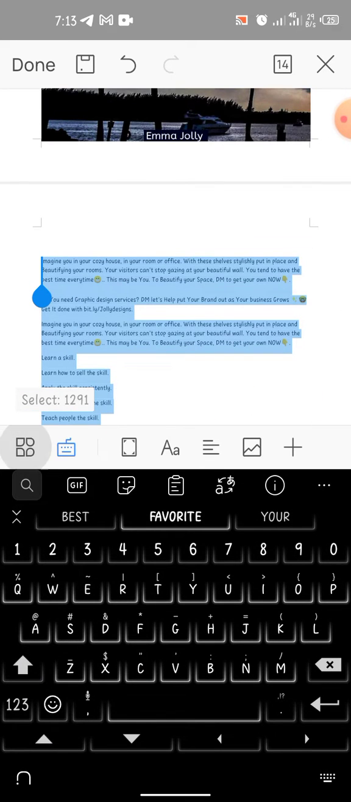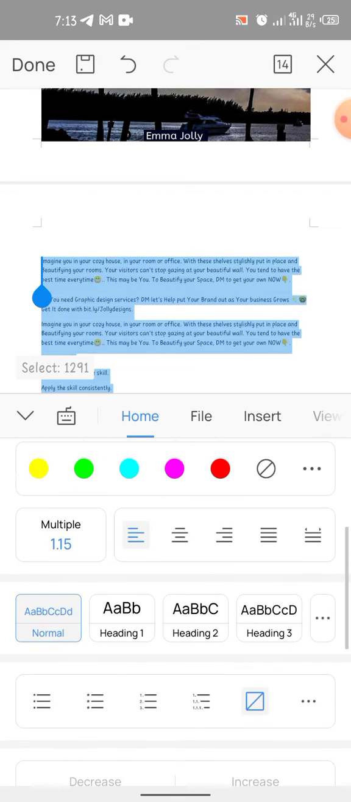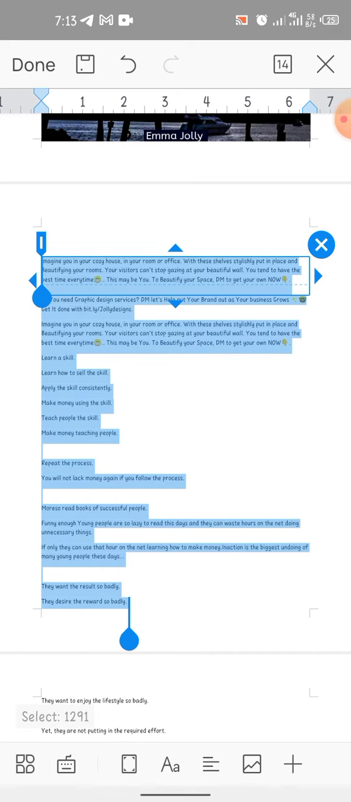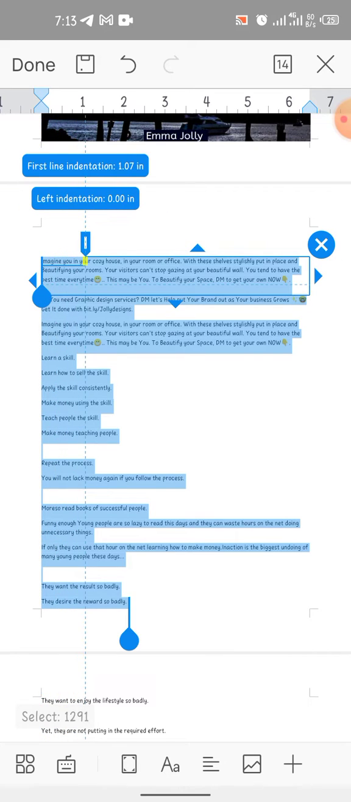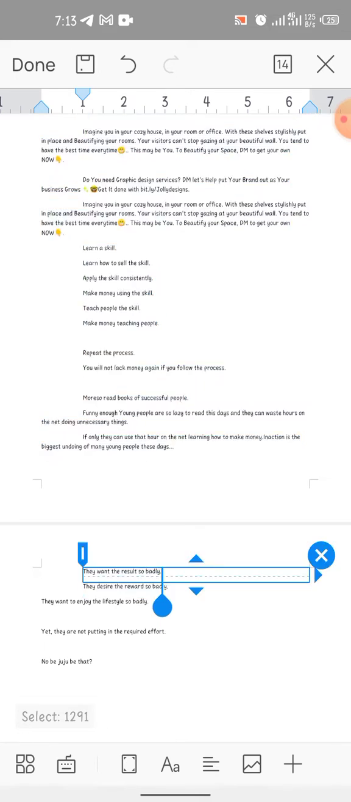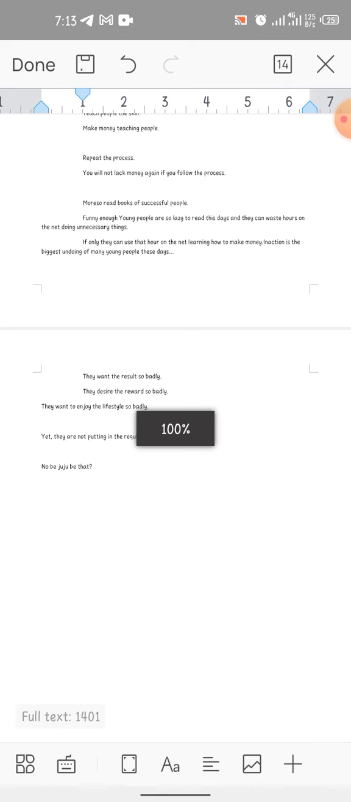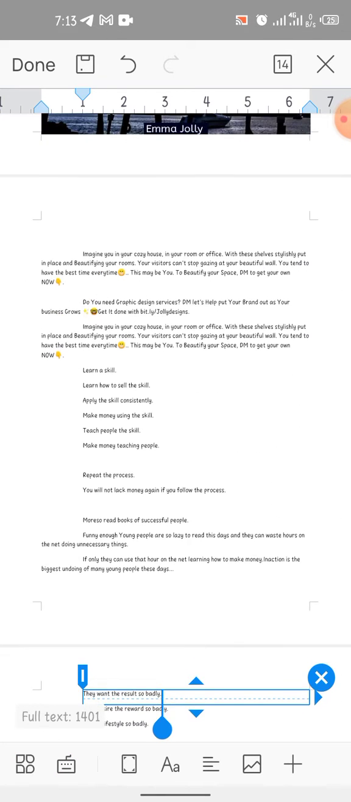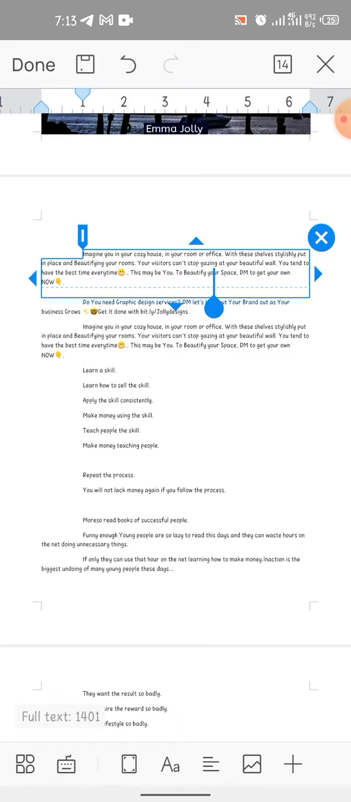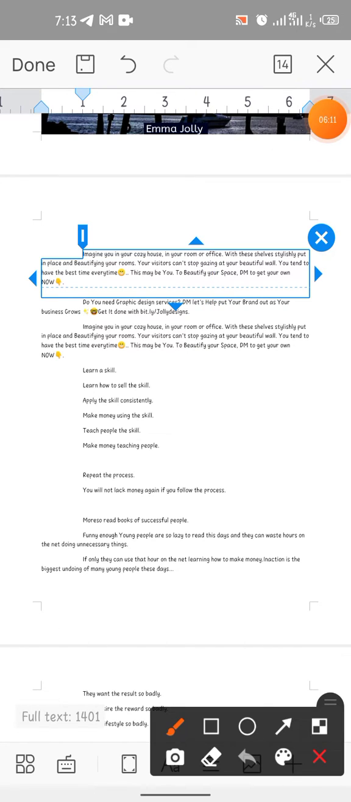Okay, so now I've selected all. I come to indentation and spacing. Once you click on indentation and spacing, like I showed you earlier, you can adjust your paragraph to 1. Once it's on 1, all your paragraph lines will adjust to that and they will take that form. Can you see? They are all in one line.